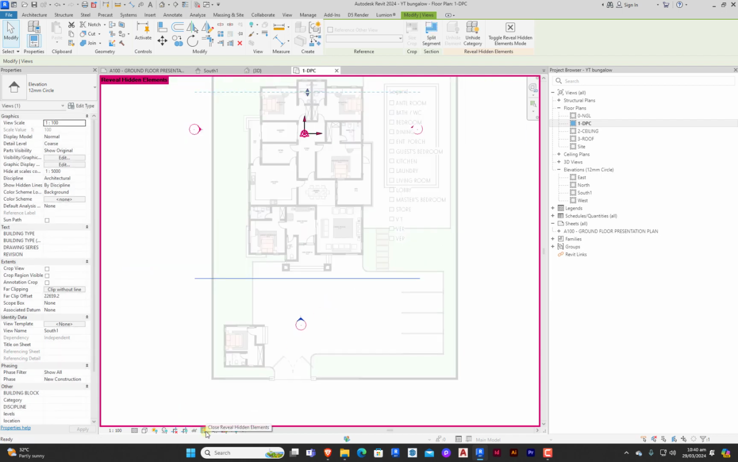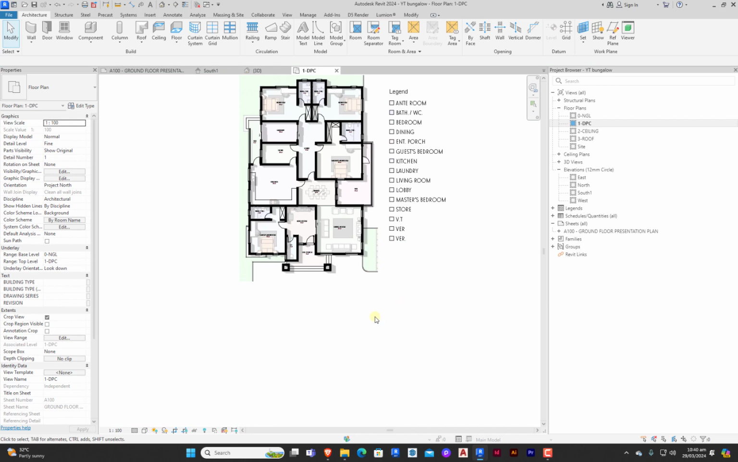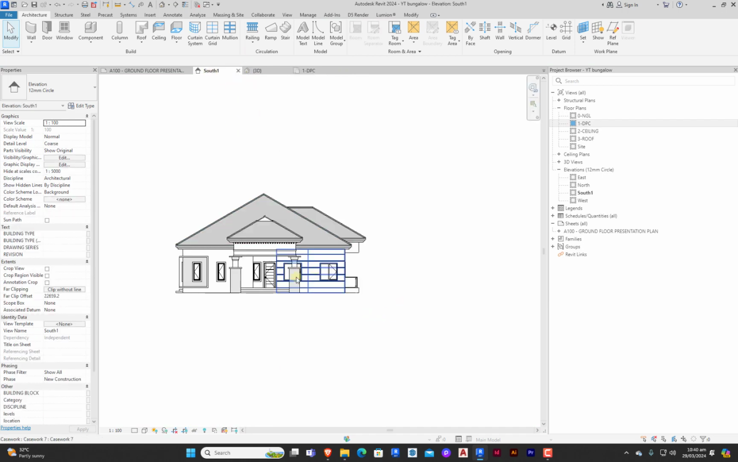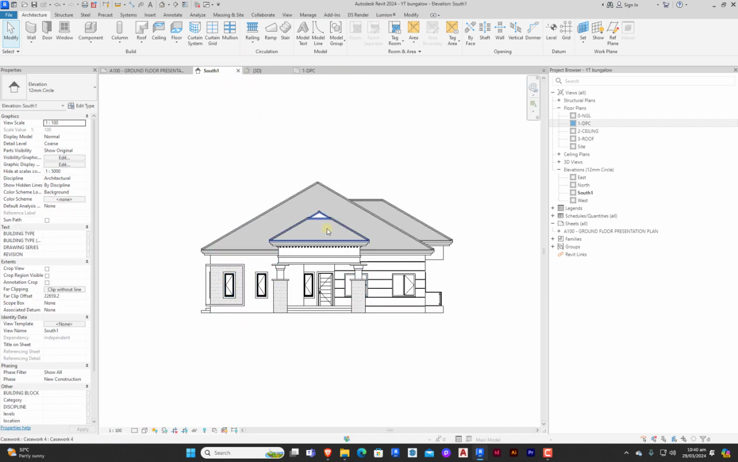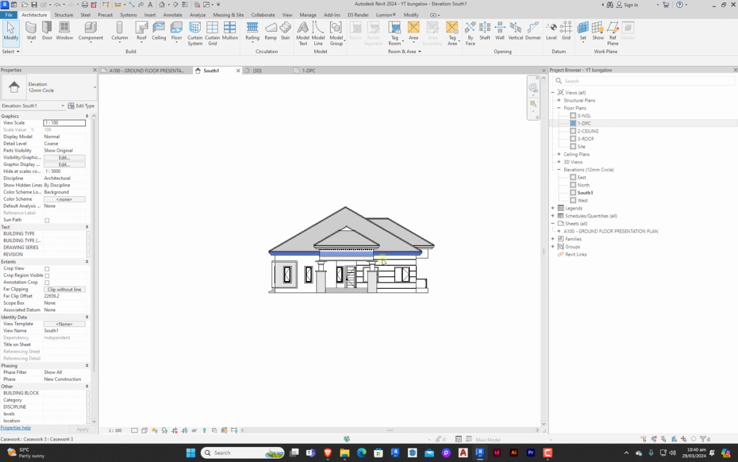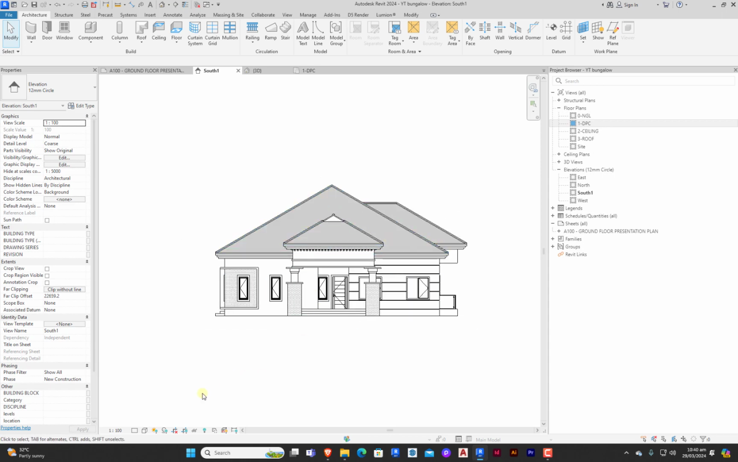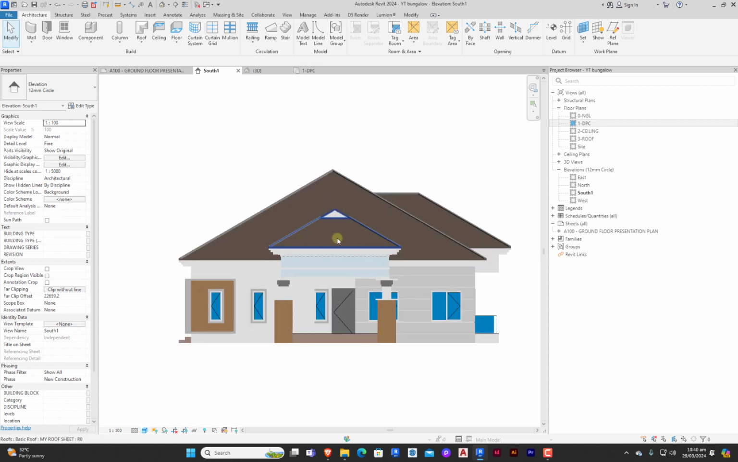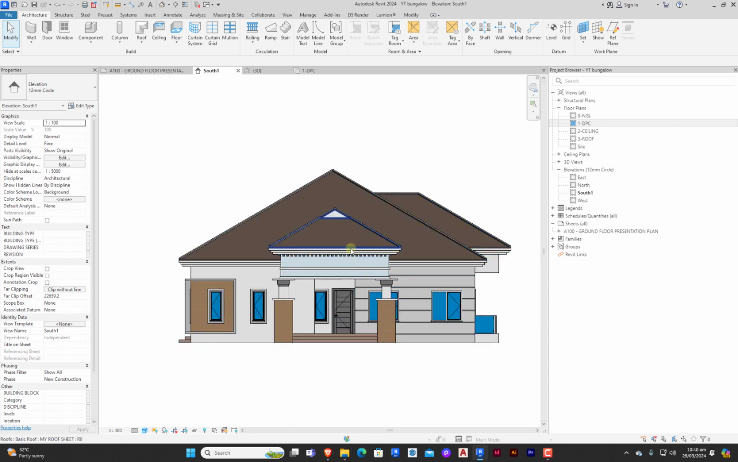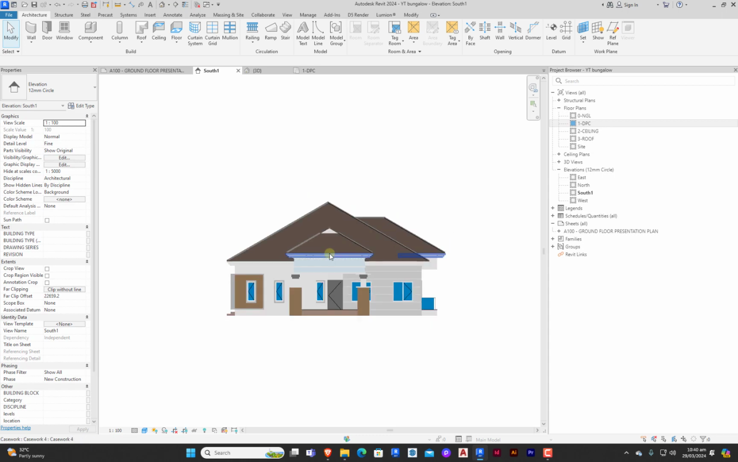After that we go back, we hide this, we check this, then we come back to our south and we can see it is gone. We are only focusing on the building. Now this is the building, which is good. Now the next thing we need to do, we need to change this from coarse to fine. Change this to fine, change this to shaded so we can see the color of the building and we can know how we're going to be presenting it properly.